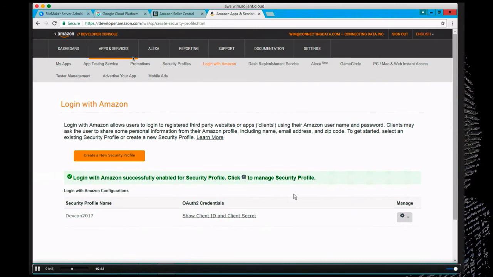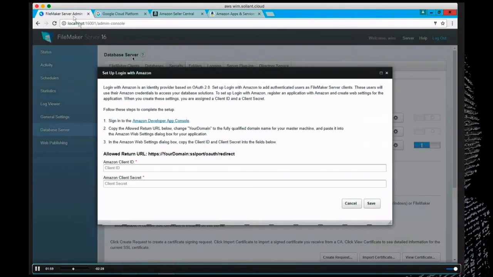So this is cool. We know that we need a client ID and we need a client secret, so it's right there. We can click on it. We'll copy those over. And those are the two main pieces of configuration that we would need from the FileMaker server side, right? So I will just plop them in there.